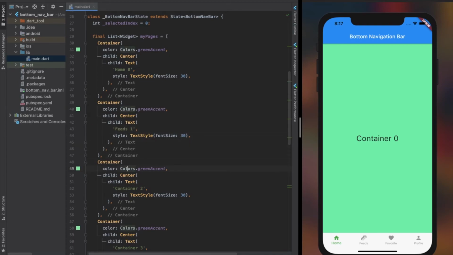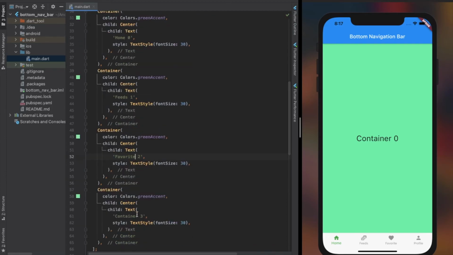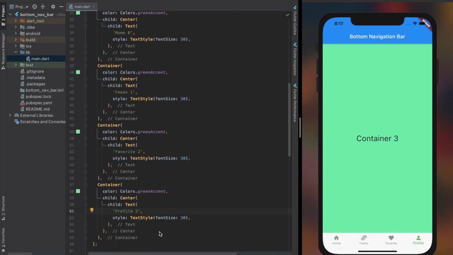That's all for basic use and properties of BottomNavigationBar. There are more properties that help to customize the looks of BottomNavigationBar, such as elevation, background color, etc. Have a look at the official documentation. I will leave a link to it in the description below.